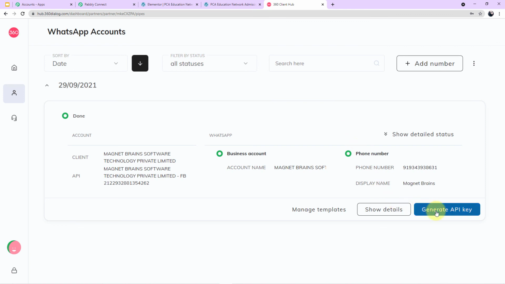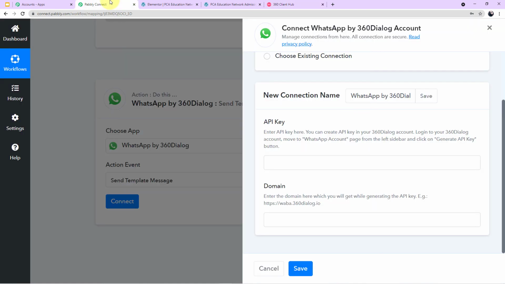So what you have to do, you have to click here on generate API key and generate the API key. It's a one-time process. Along with it, the domain will be generated as well. Copy the API key and domain, come back to Pabbly Connect, paste it here accordingly, API key and domain, and now click on save. So you will successfully enter back to your workflow. It's a very simple process guys.